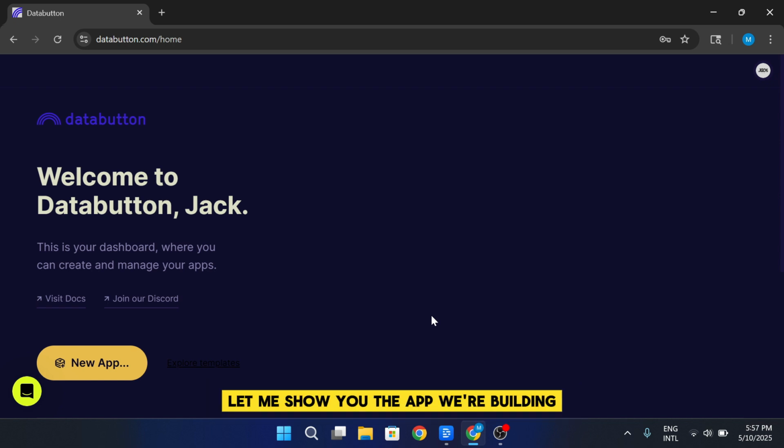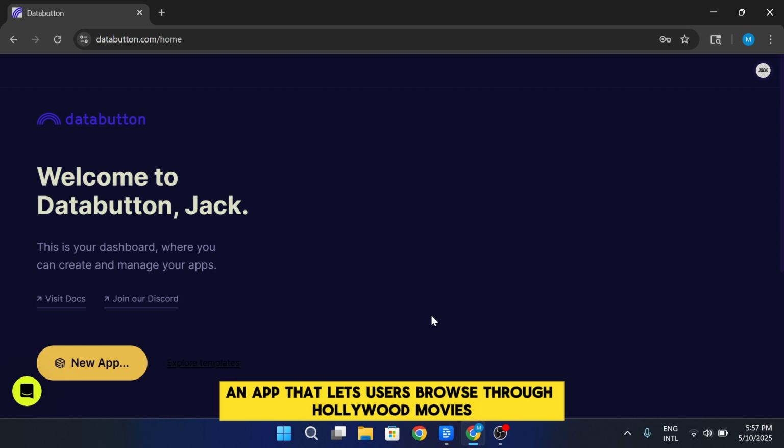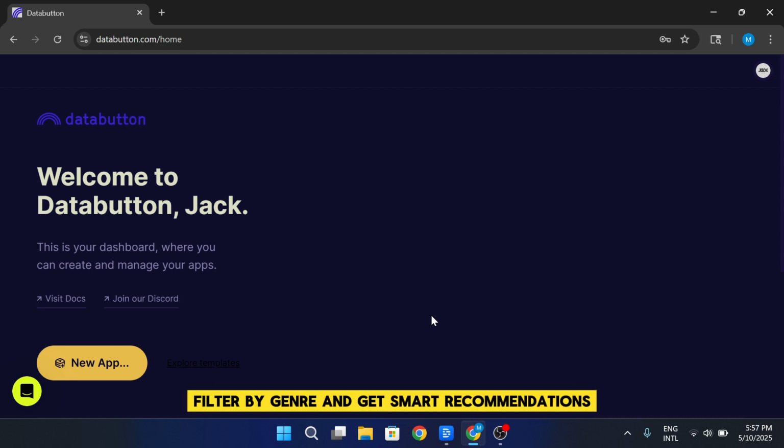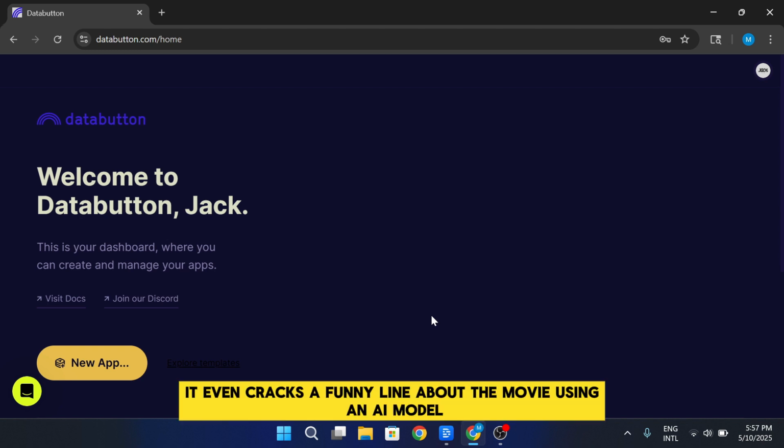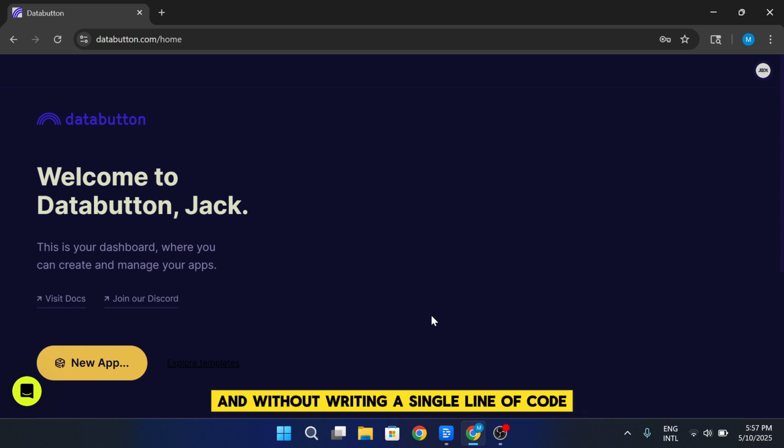Let me show you the app we're building. It's called Hollywood Hub, an app that lets users browse through Hollywood movies, filter by genre, and get smart recommendations. It even cracks a funny line about the movie using an AI model. All of this was built in under 5 minutes from scratch and without writing a single line of code.